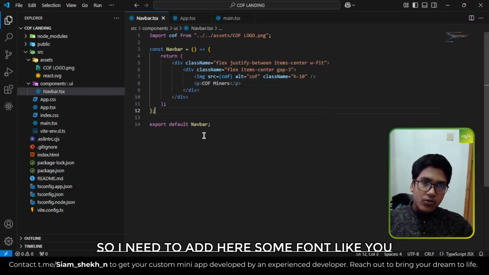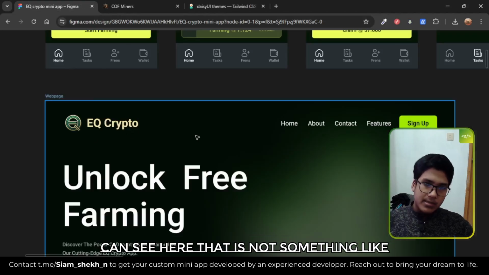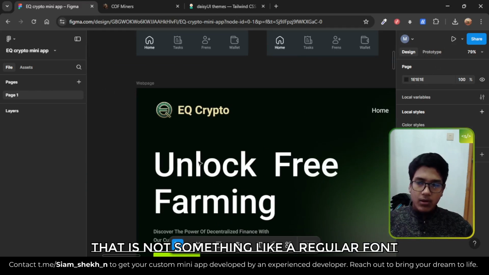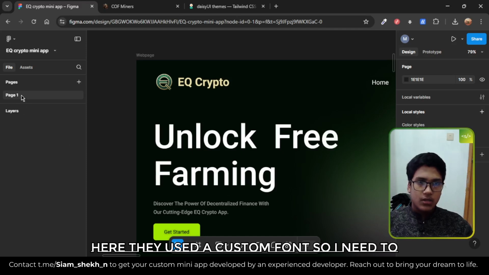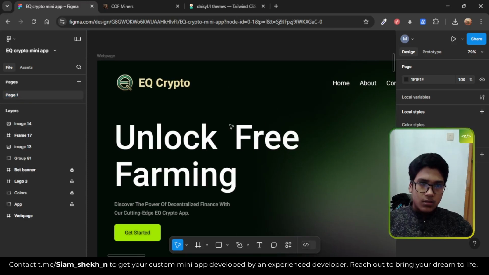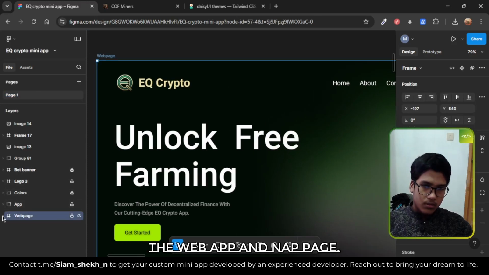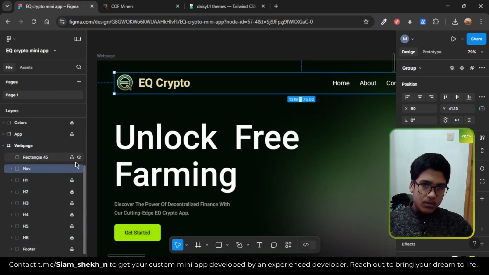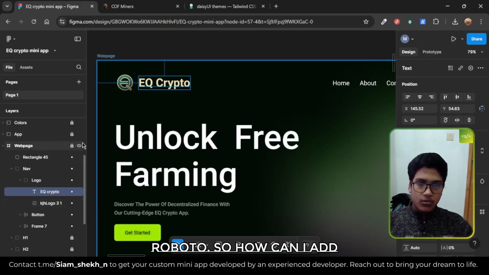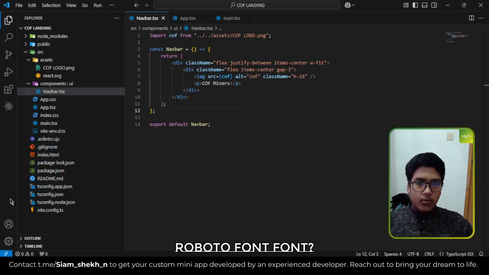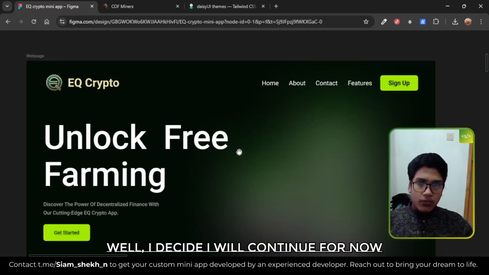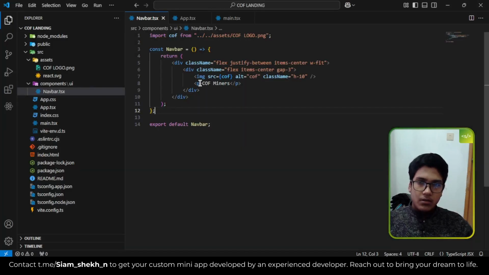Miners. So I need to add some font here, like you can see, that is not a regular font. Here they used a custom font, so I need to use that. What I can do for this, you can see that is the layer, that is the web app and net page. Yeah, so I need to check out that font, that is Roboto. So I need to import that Roboto. So how can I add a Roboto font? Well, I decided I will continue for now with the regular font, so keep it.